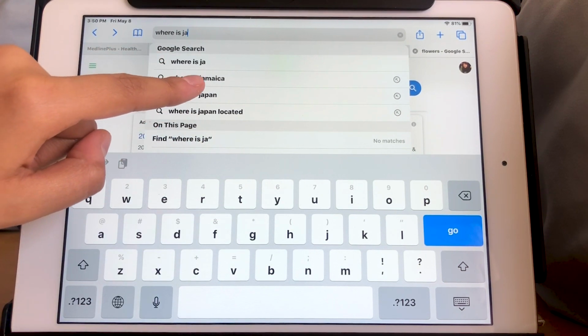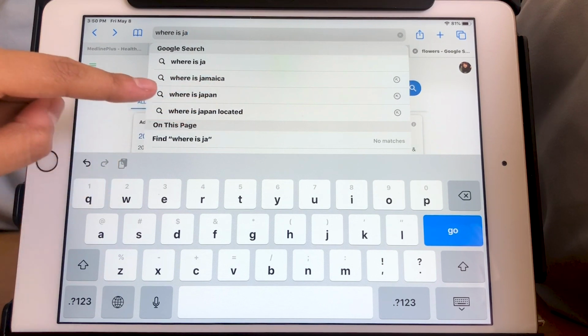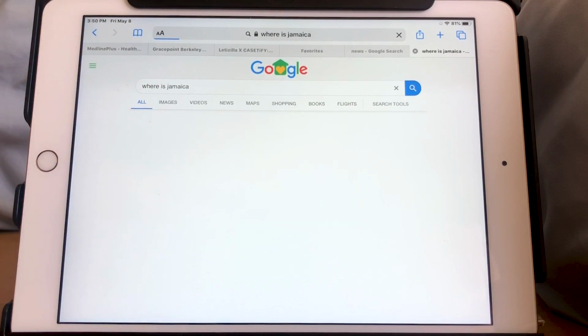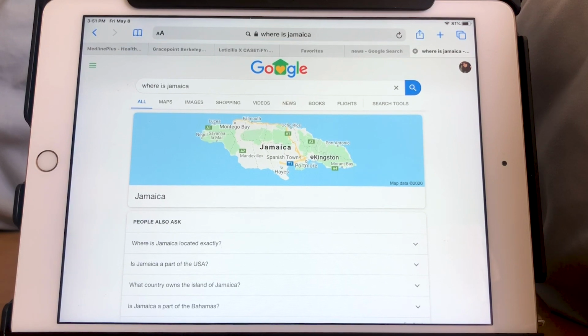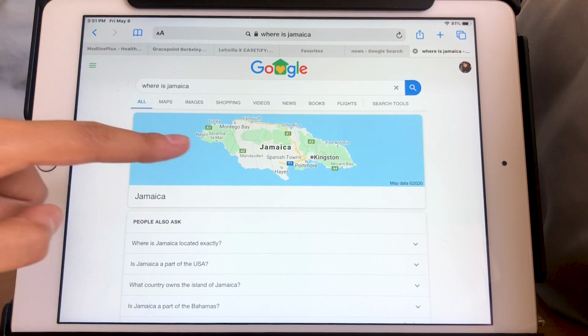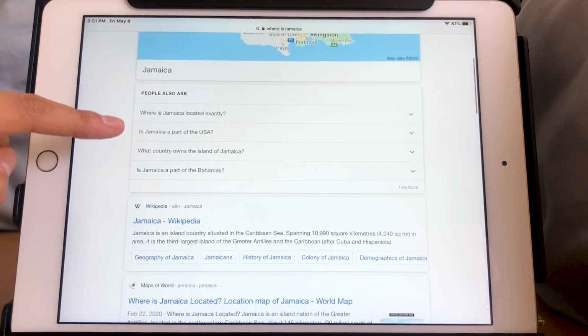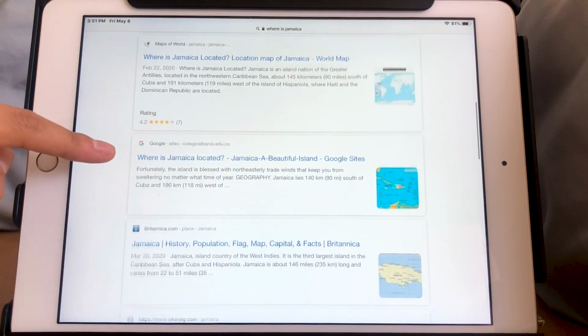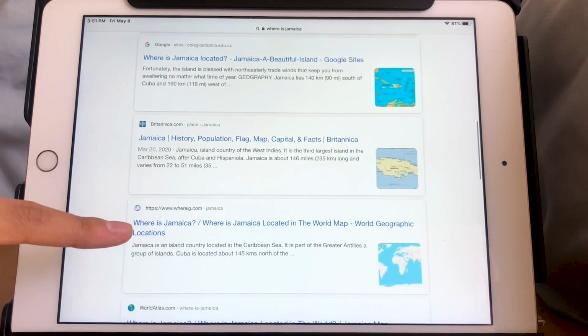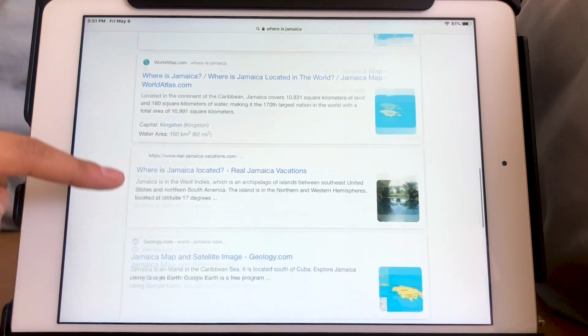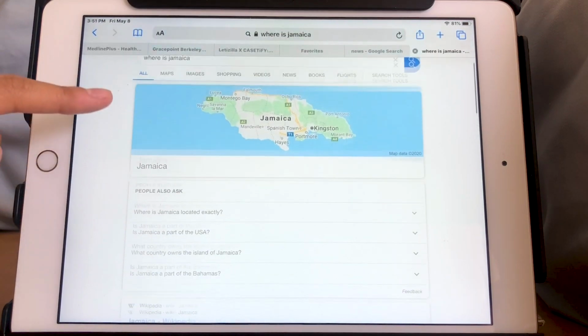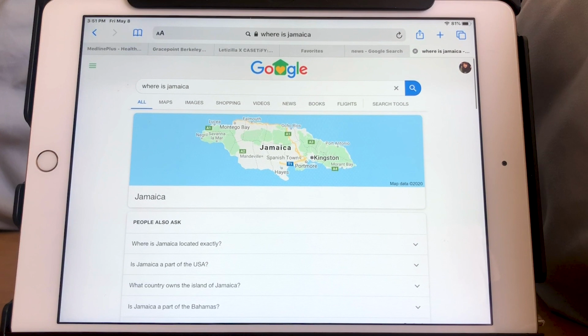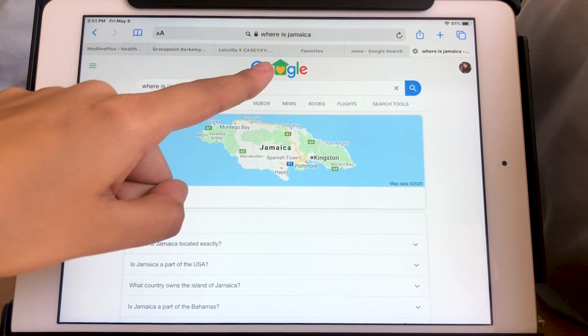And so there it is. Where is Jamaica? So I'm going to tap that. Because of my search, it dealt with a particular location. It gave me a map result. And much, much more. And again, these are all different websites that I can touch and find different pieces of information on about Jamaica. Okay, so that was how to basically use that search bar right there.